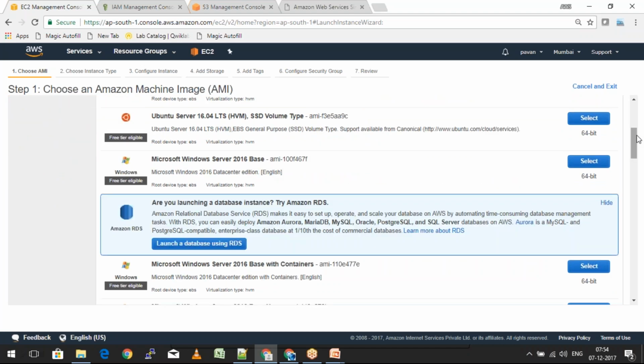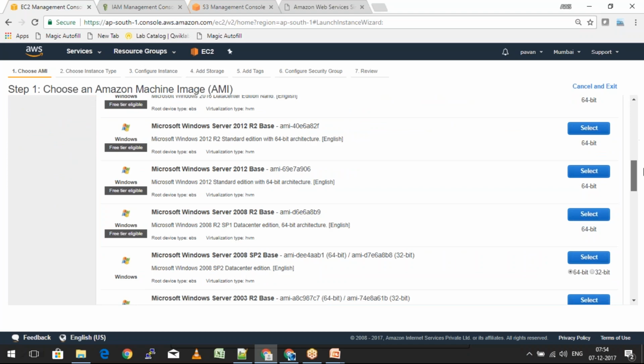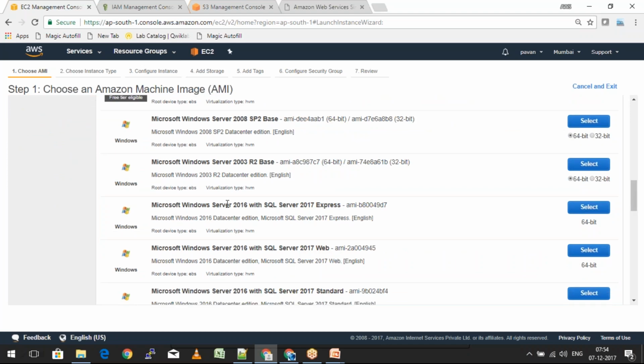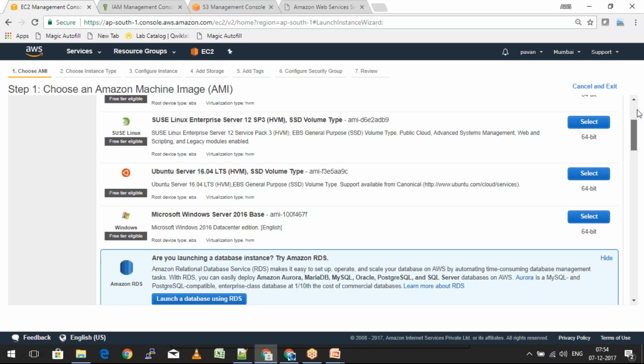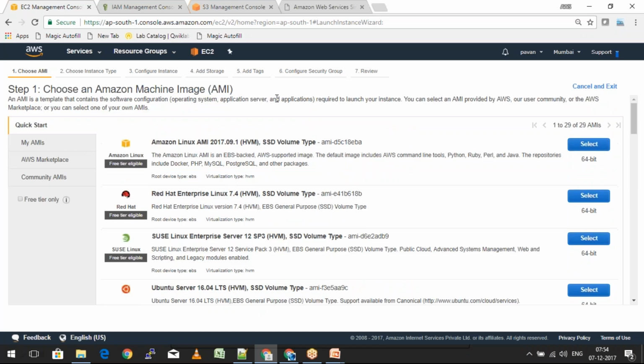Now if you want Microsoft Windows 2016 along with SQL Server, then this has SQL Server pre-installed in it, right? So you can specifically opt whether you want to go for a plain operating system or a machine which has an operating system along with some applications pre-installed inside. You can select an AMI provided by AWS, the user community, or the AWS Marketplace. Here, you have different options from where you can select an AMI.